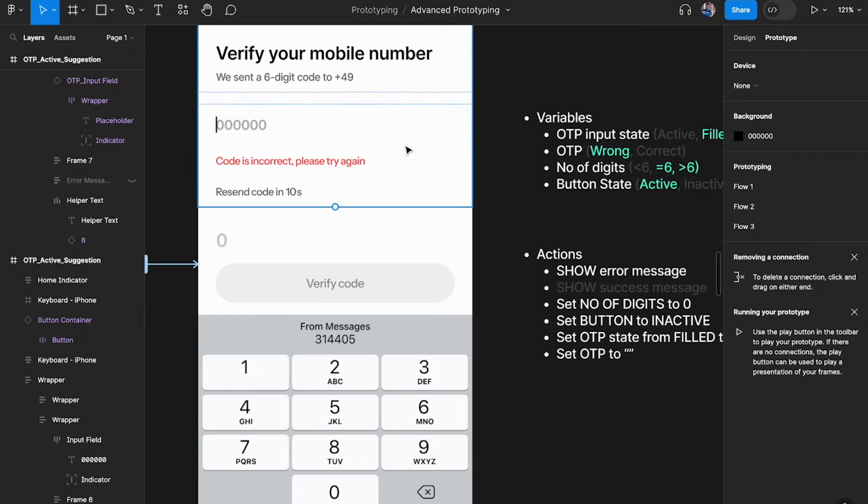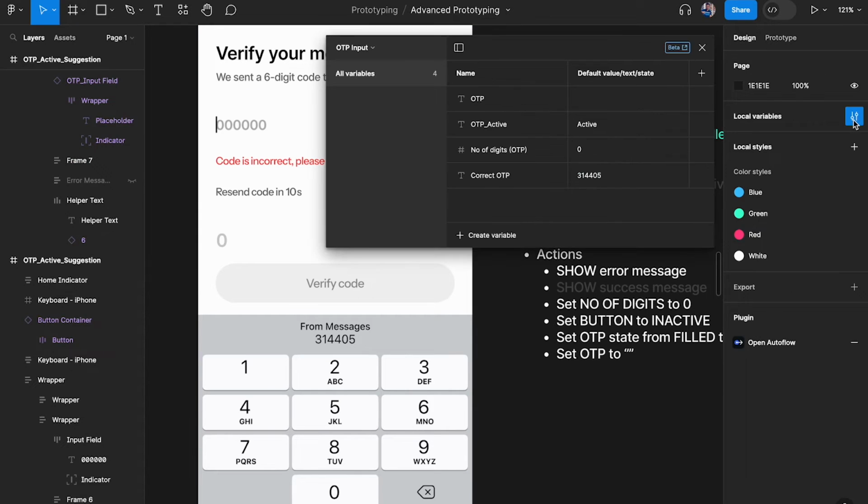So I'm going to come over here to our variables, and here I'm going to create a new variable as the Boolean variable, and this is going to be the error message. Now, what is the default value? The default value of the error message is going to be false. That's how it's going to be before we start the prototype, right?